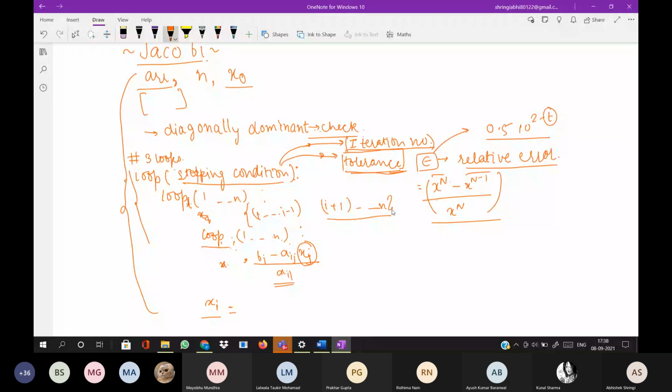Hope everyone got it. For 1 to i minus 1, you can use the newer values that you have already updated. For i plus 1 to n, you can use the older values. So these are the updated values and these are the older values. By applying it successively, you will get your answer. If you have any doubt in this, then please tell.